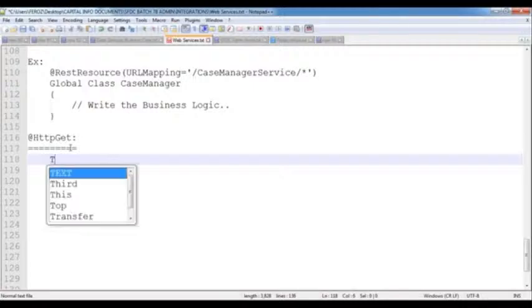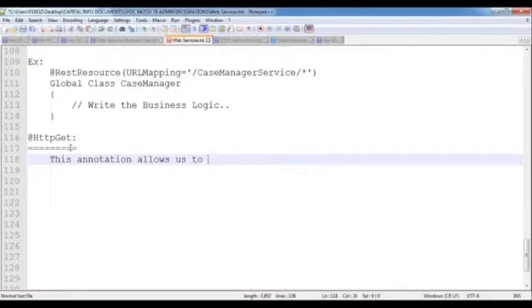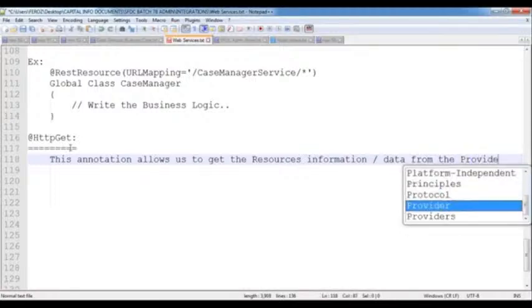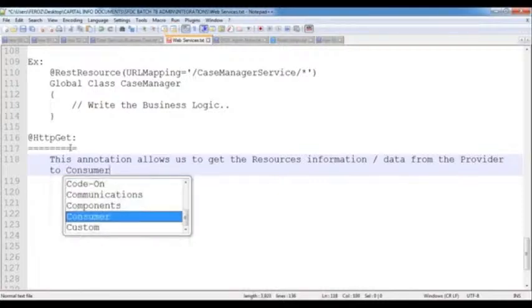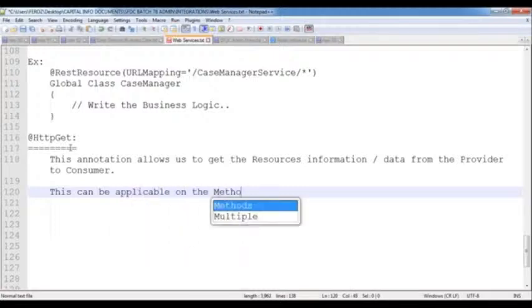Now make a note over here. This annotation allows us to get the resource information or data from the provider to the consumer. In order to get the resource, in order to get the data, we simply use the HttpGet annotation. This can be applied at the method level.